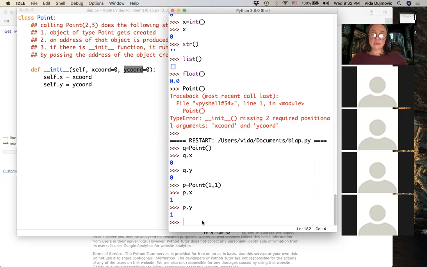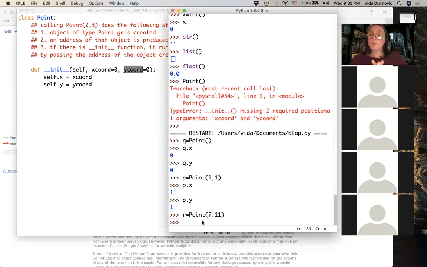What do you think happens here? So let's create another point. R is point 7.11. Okay, this creates some point. What point does it create? I think it's going to create 7.11 for x and 0 for y.